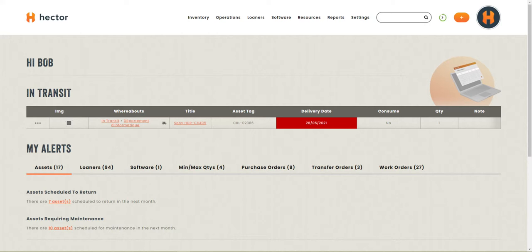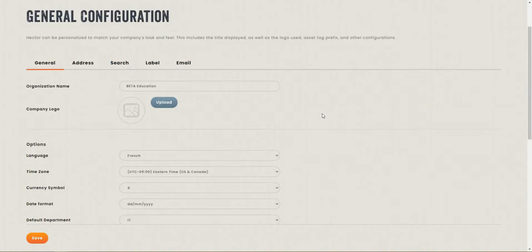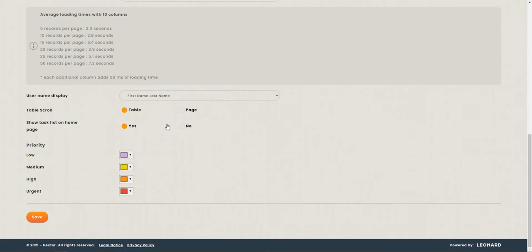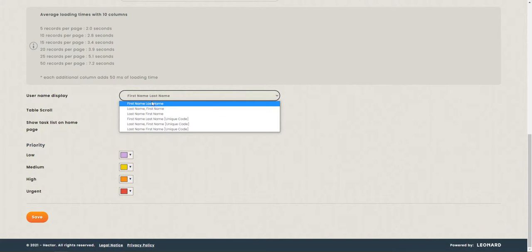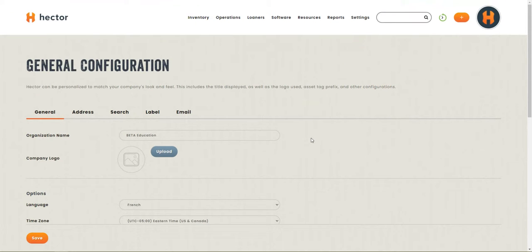In this video, we'll be taking a look at users. So what are the improvements that we've brought to users within the application itself? First thing you need to know is within the settings section, in the general menu, you can now choose how the first and last name of your users will display within the application. So you could choose to display the username by first name, last name, last name, first name, or even include a unique code within the user display within the application.